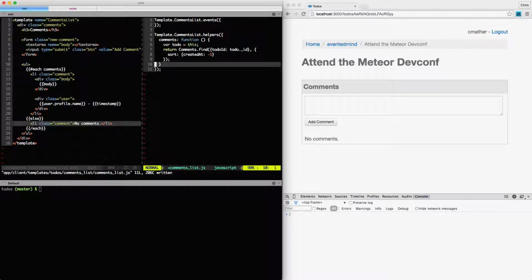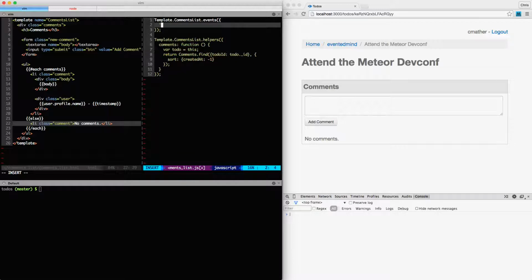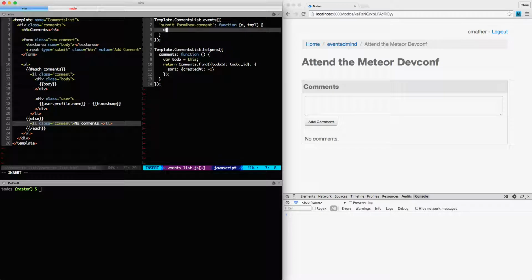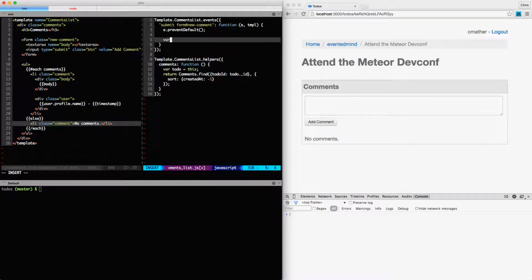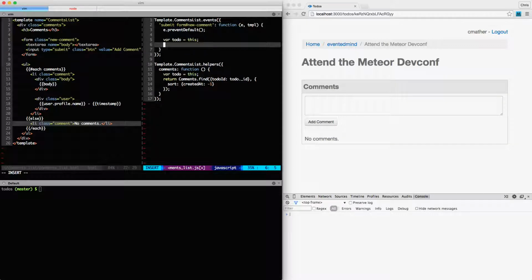Okay, great. Now we need to handle the event handler, or provide an event handler for the form submission. So we'll say submit form with an ID of new comment so that we don't randomly pick up other forms. And just like before, the first thing I'm going to do is prevent the default here. And then we'll get an assignment to the current data context.